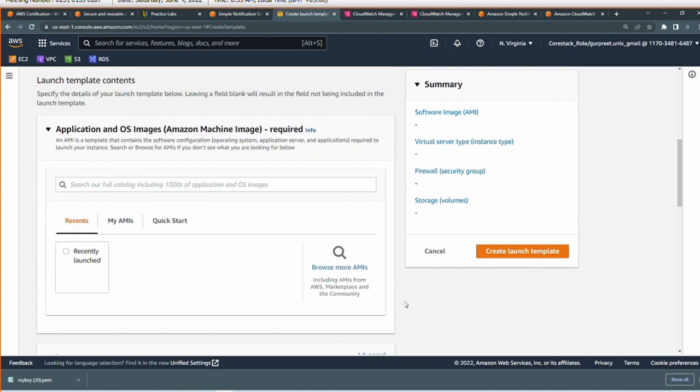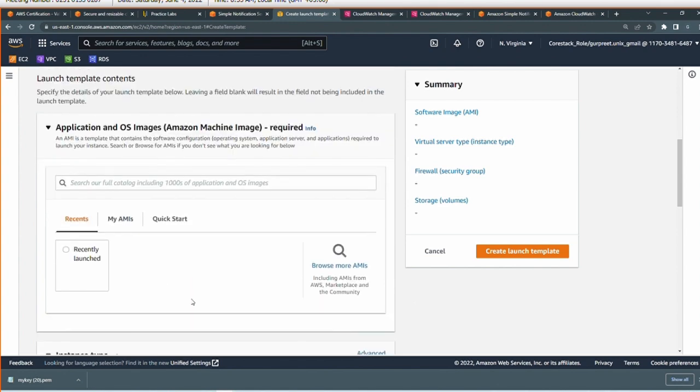Coming down to the very first question, it says which image you want to use. Do you want to use a default image, or do you want to use your own custom image here? Okay, I'm going to click on the second option. I'm going to say I would like to use my images here, my AMI here. Let's choose that.